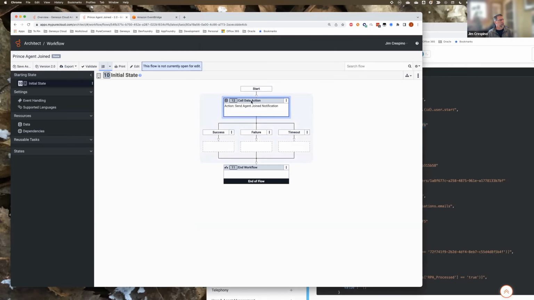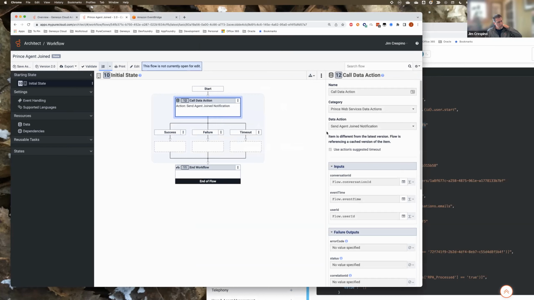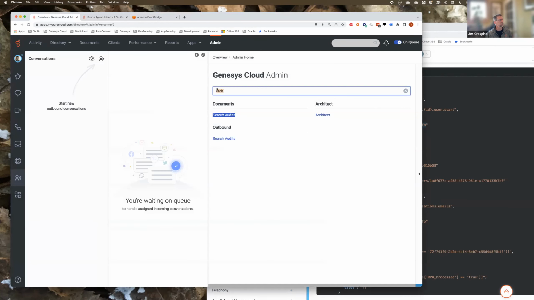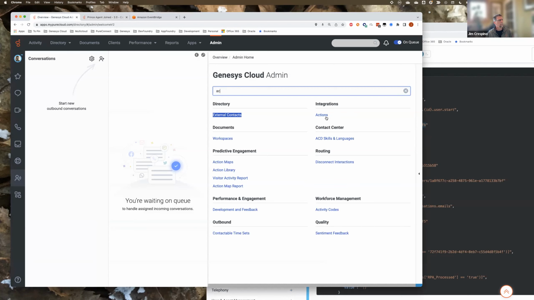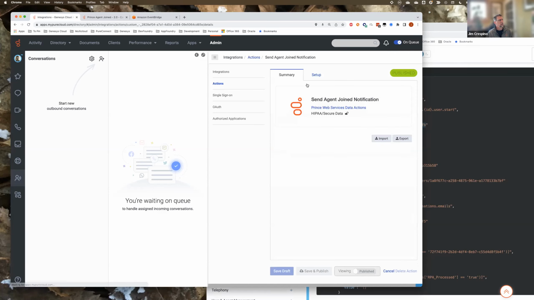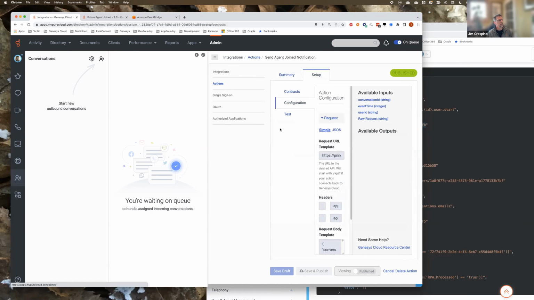This workflow calls a data action. And we were taking the conversation ID, the time it started, and the agent who joined the chat, and sending that to a third party. We had a third party that wanted to know every time an agent joined a chat, and that's how we did it. So we've got a data action, send agent join. So data actions are in actions. Joined. Set up. So it's got that contract, and we're sending.